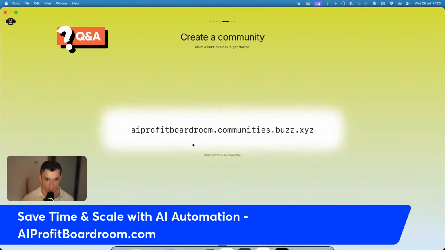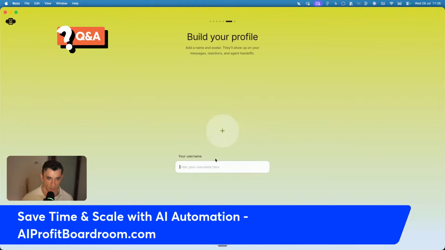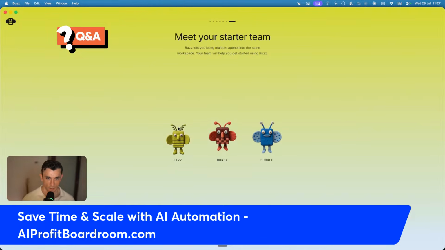And then I just put everything in here. But today we're testing out Buzz. So from here we can select our address. Then we're going to connect. We can just add our starter team and click Take Me to Buzz.